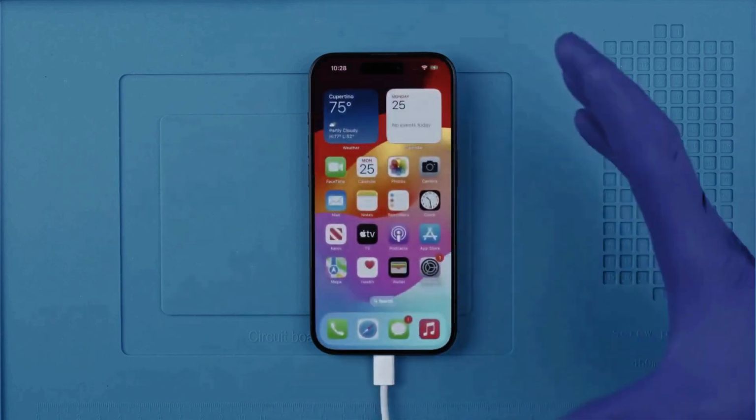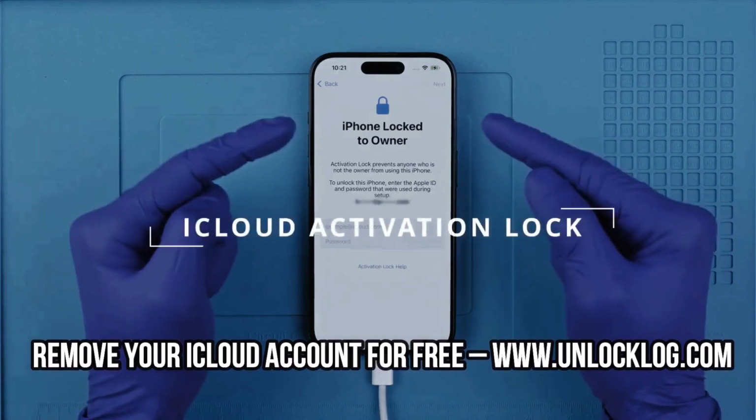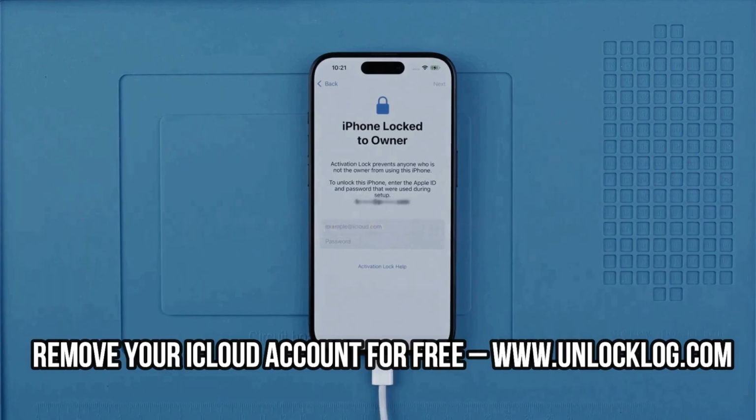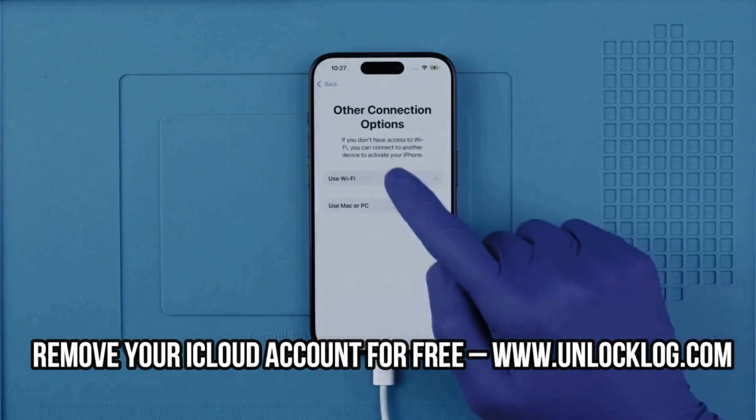Now in some cases, your phone might be locked to an iCloud account or an activation lock. You will need to contact the previous owner to remove the lock. This would be the best and the cheapest solution. But if you have tried contacting the previous owner and you still have no luck, I will include an article in the description of this video that describes ethical solutions to completely remove the iCloud lock or the activation lock.